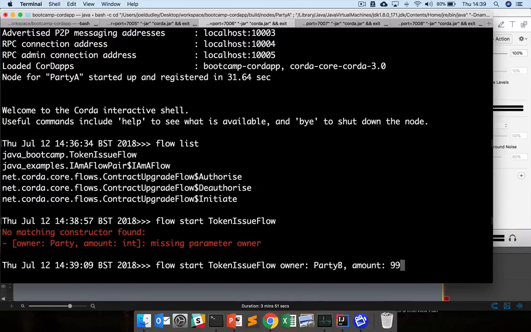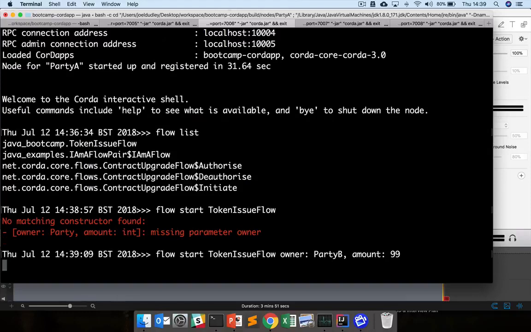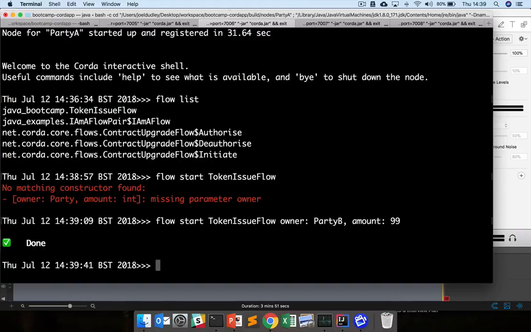Here we're just running this from the command line. In practice, you'd connect to the node via RPC, and then you'd layer a UI on top of that, and provide a server for interacting directly with your node. But this shell is a great way just to see your nodes are working. So let's kick off this flow. That flow's done now.